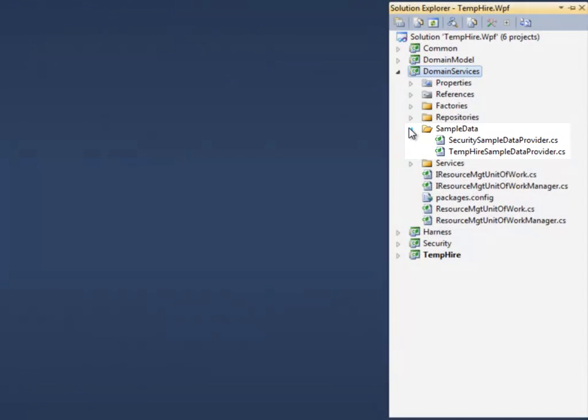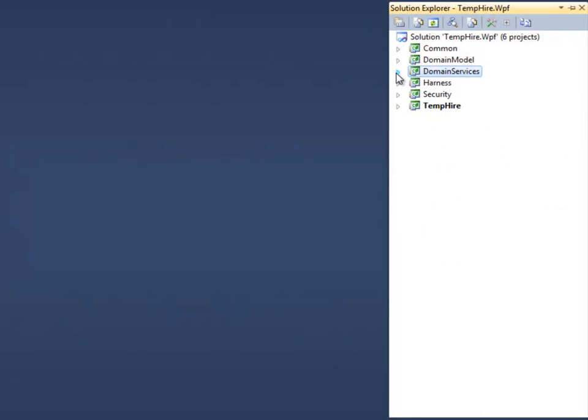Right. So we'll also talk about this some more. There's a lot of core stuff about TempHire, about the structures in the domain services. So we'll see some more on that.